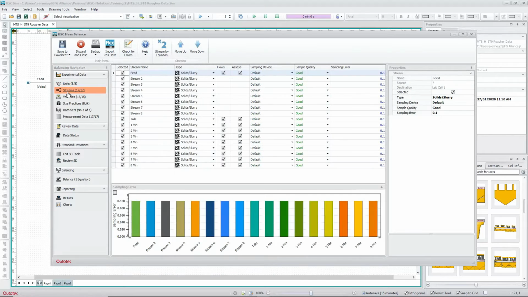Streams. There are 17 streams. One's called feed, one is called tails. There are our 1-minute interval concentrates, and the other ones have just names, and this is why you should rename the ones you have data for. Also importantly, I renamed all these as solid slurry types.